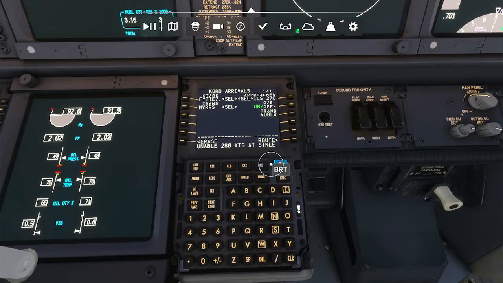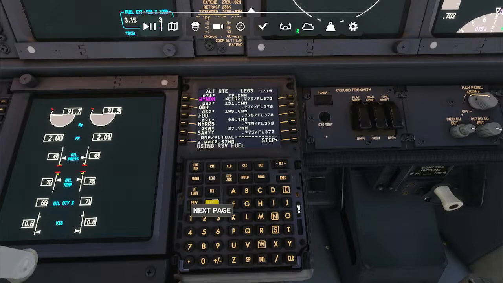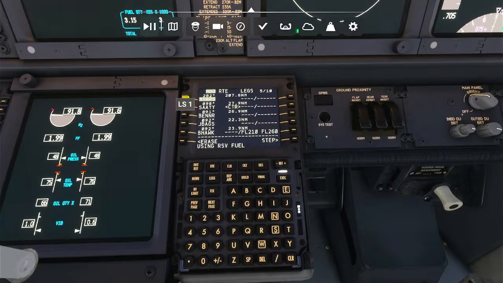All right, let's execute that. Now let's go to our legs and fix any discontinuities. Insufficient fuel.